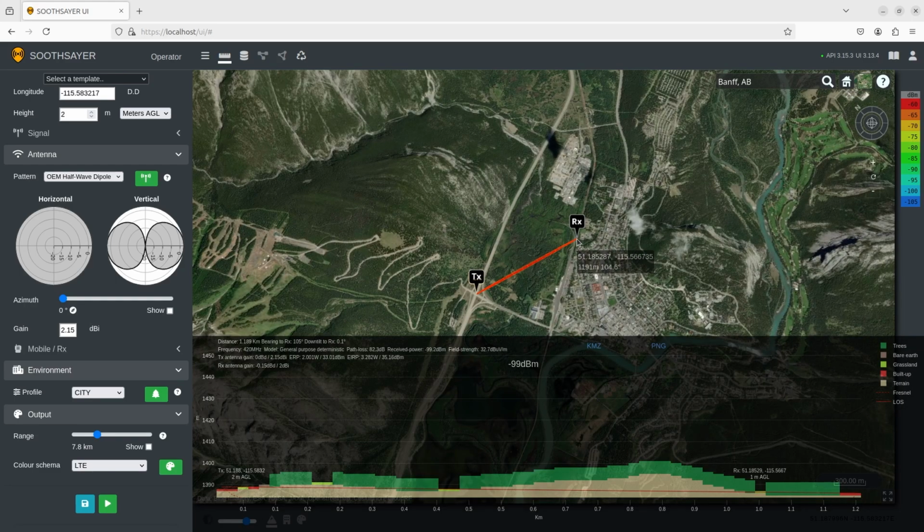Looking at the signal's path, I can see that there are trees affecting the signal's coverage. The height of these trees, though, may not be accurate. This can be adjusted by creating a custom environment profile. To do this, select Manage Clutter Profiles.